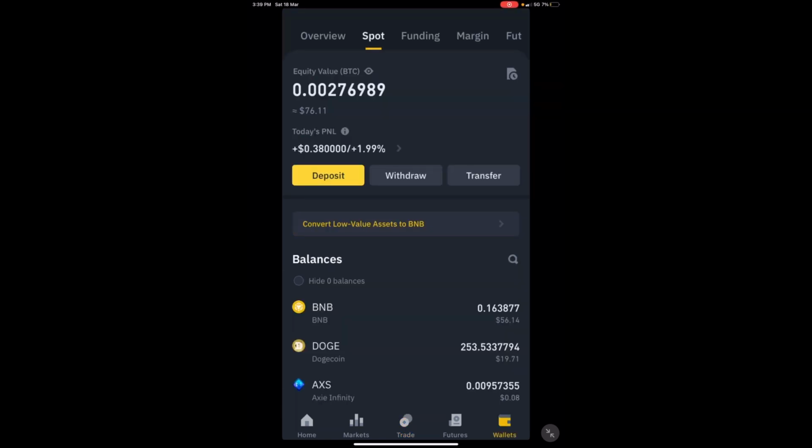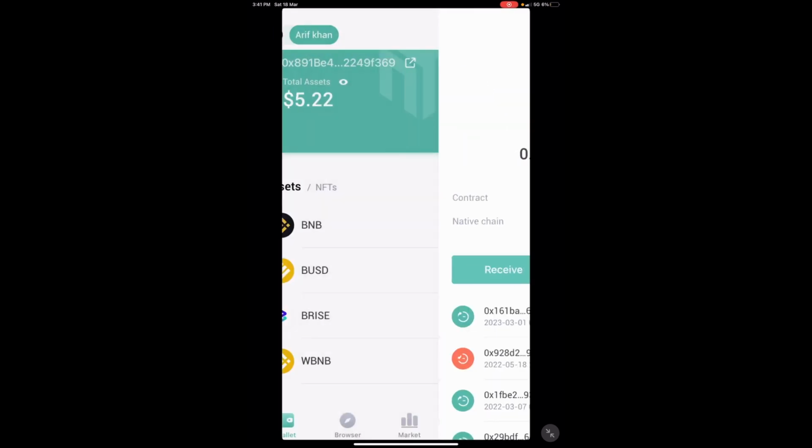After buying BNB, now I will show you how to transfer BNB from Binance to another wallet like Trust Wallet or any other wallet. I will be using Nabox wallet. It is available on both Android and iOS Play Store. You can download it using the link provided below. I will just show you the interface.